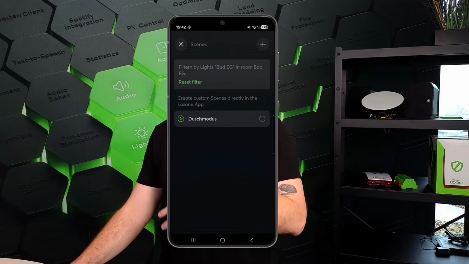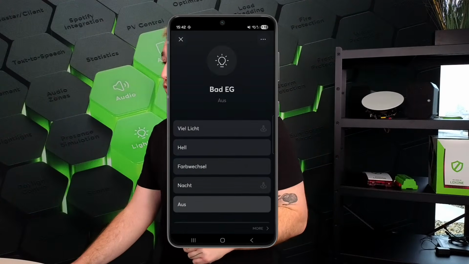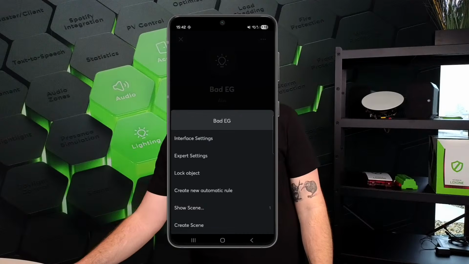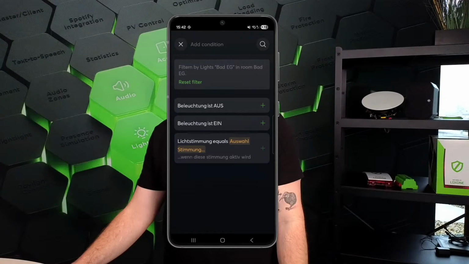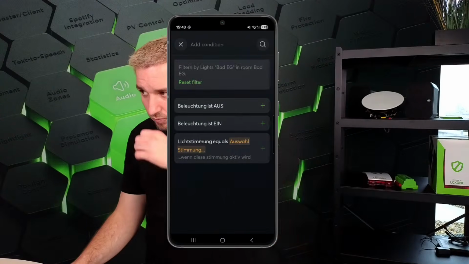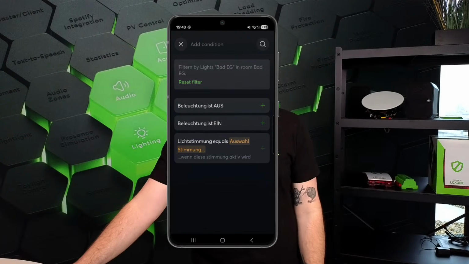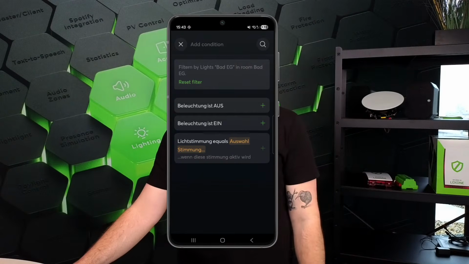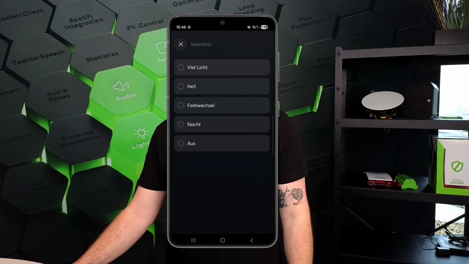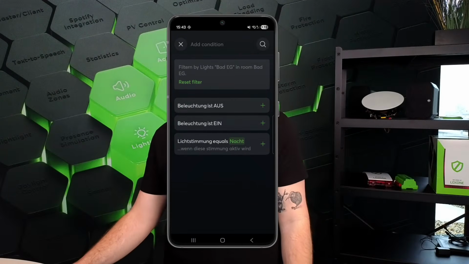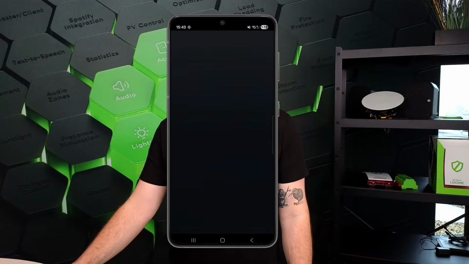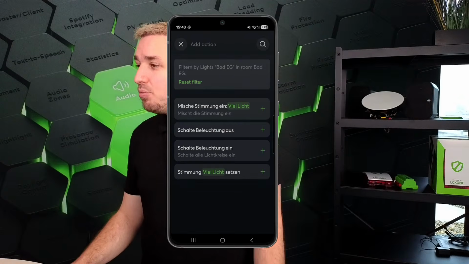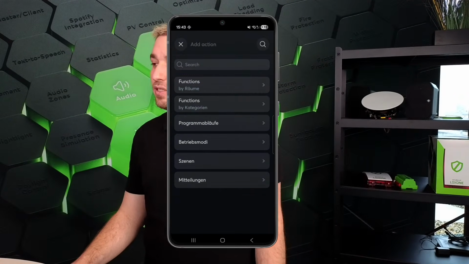I can create a new scene if I want to directly from here, or I can create a new automatic rule. So let's say automatic rule, I can add a condition. If I want to say, okay, the lights in my bathroom are at night mode, then it should go on. I just click the plus, then I have the condition. Then I want an action to start.